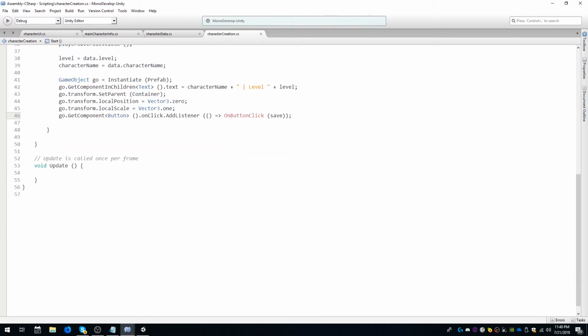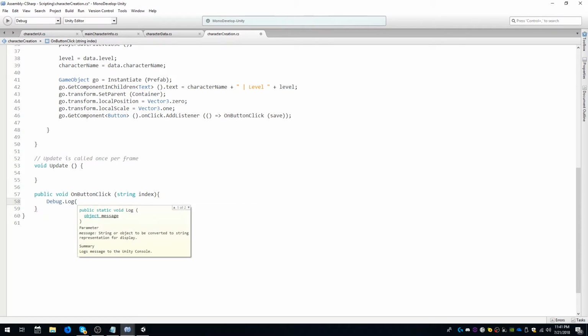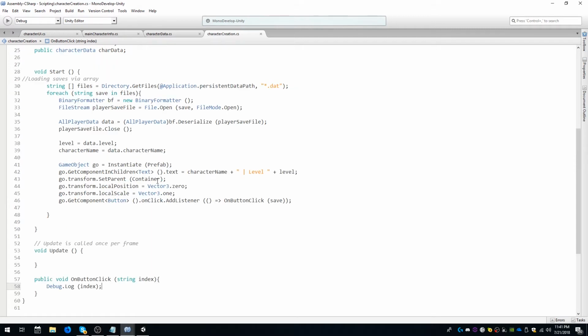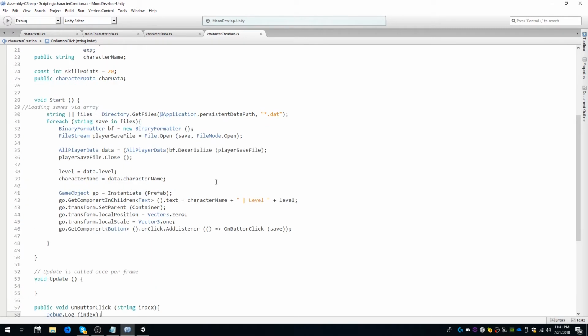So we're going to scroll down a little bit past our void update function. We're going to do public void onButtonClick, string. We're going to call the variable index just for quickly. We're just going to debug log it, Debug.Log index. So we'll see if the file is being loaded when it is clicked on.